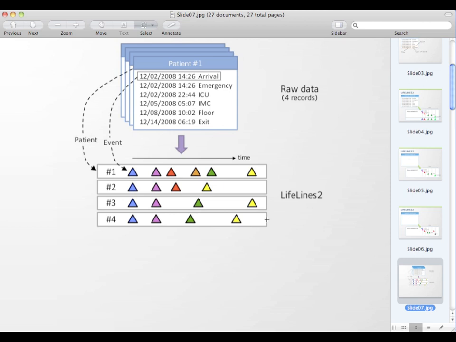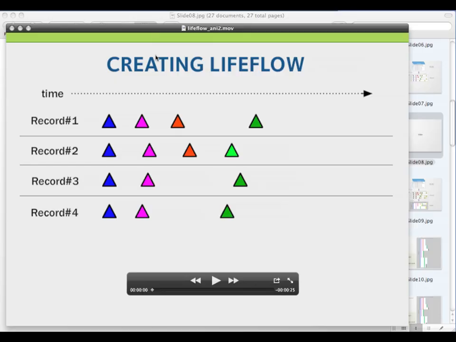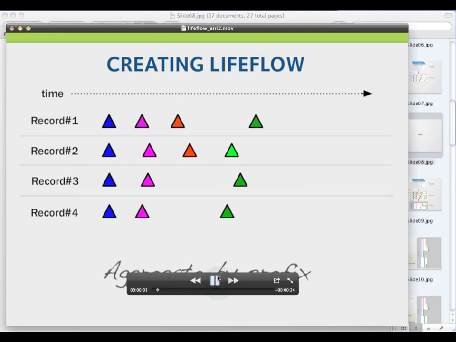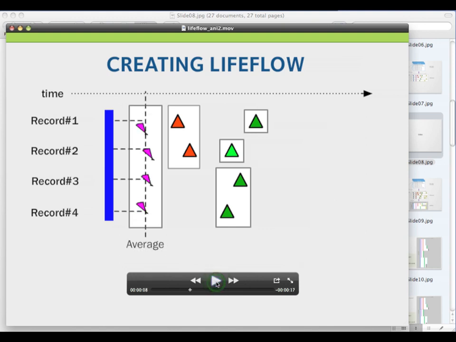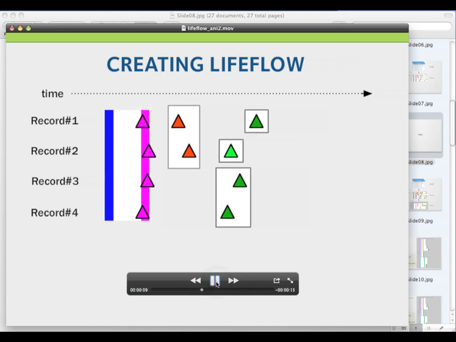We will demonstrate how to construct Lifeflow with this video. In this example, we have 4 records, 4 rows. We want to merge them into one picture that gives the overview. We started by looking at the sequence. All patients started at the blue event, so we grouped them together and merged them into a bar. After that, all of them have the pink event, so we group them together, calculate the average time from the pink event back to the blue event, and draw a bar at the average time.